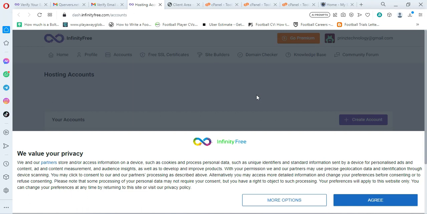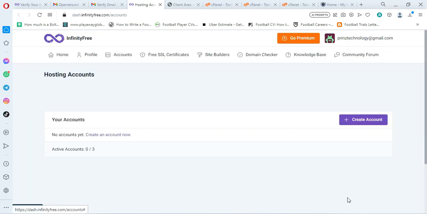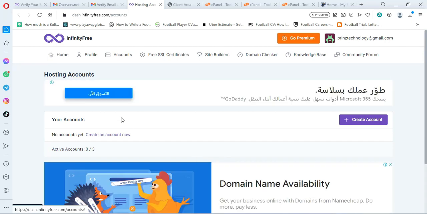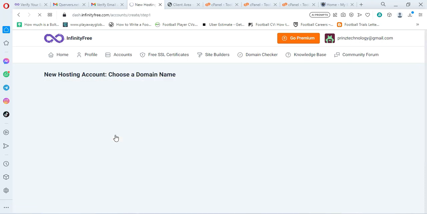So the next thing now I need to do is to create my free account. Click on agree on there. So as you can see now, no account yet. I don't have an account with them yet. So what I need to do now is create account. You see, I can create up to 3 accounts. So let's create an account now.